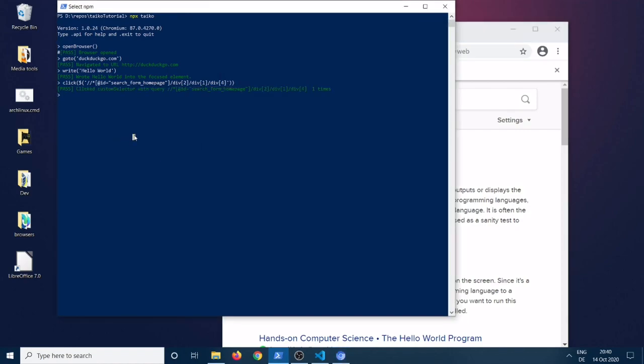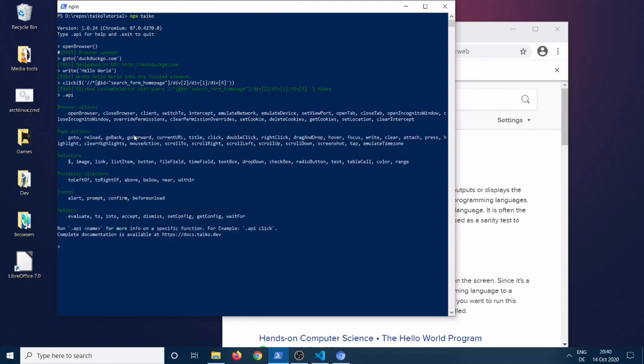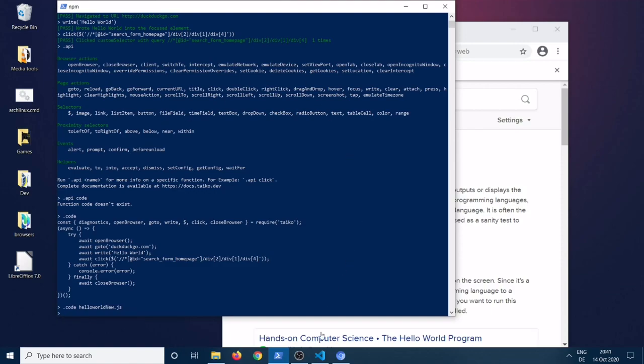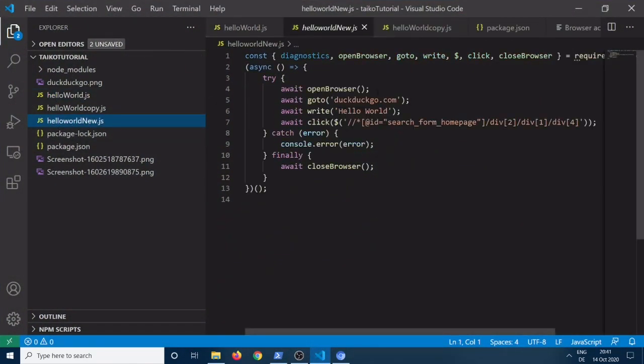Let's generate our code. So let's call it code hello. It's .code, I think. Let me check the APIs. API code. Oh, I think it's .code. Yes. So I will do .code hello world new .js, and we have a new file called hello world new.js with our custom XPath selector for clicking.